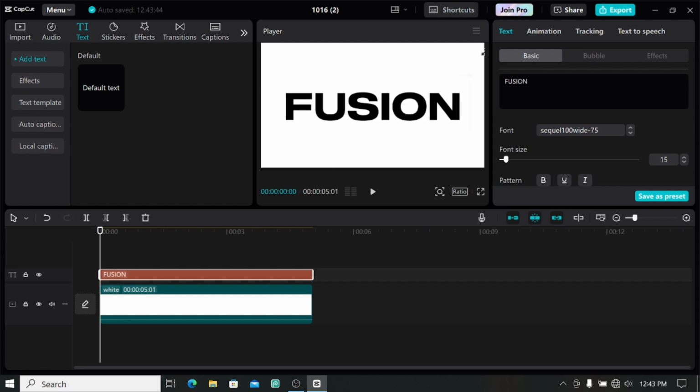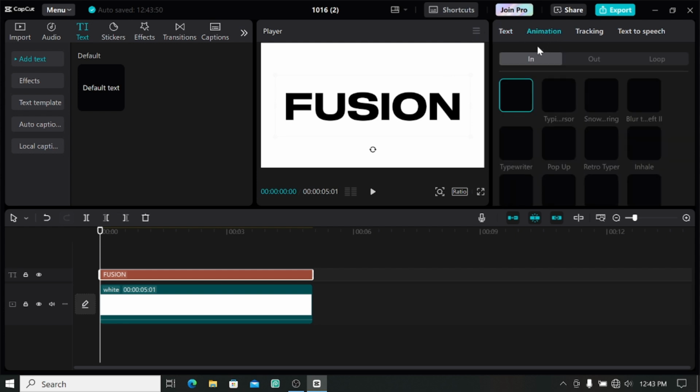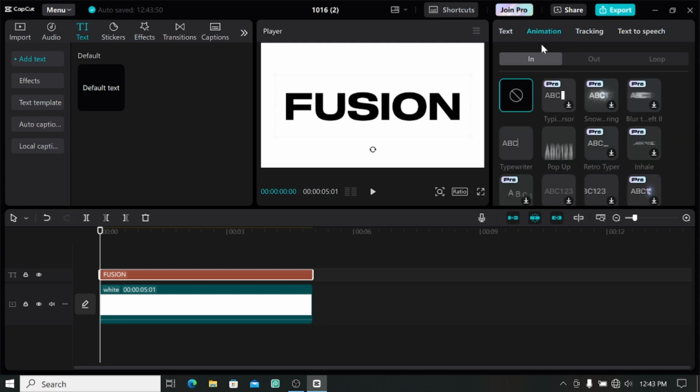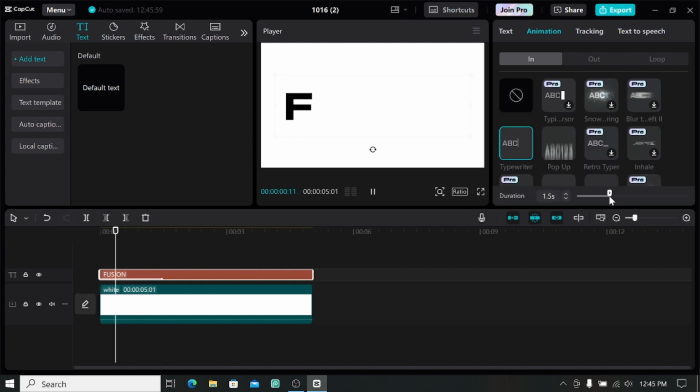Now we have to add animation to our text to make it nice and cool, and Capcut has a lot of free animations you can use. Just go to Animation and add any animation you want, but use the In animation for this tutorial. Now increase the duration of your animation to about 1.5 seconds.